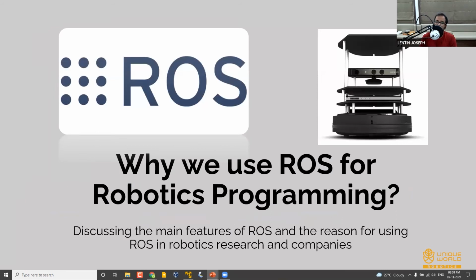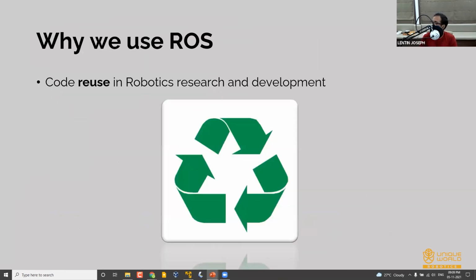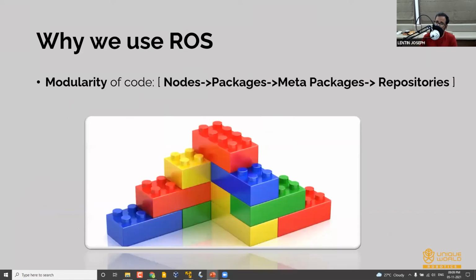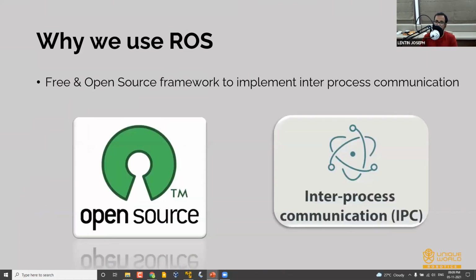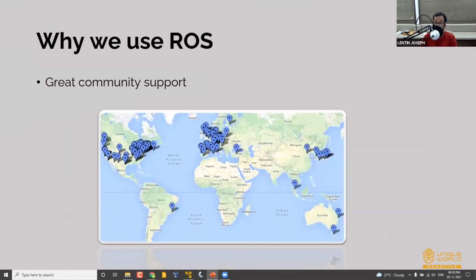Then why are we using ROS? There are many reasons. It is open source. You can avoid reinventing the wheel. Then we can reuse the packages created by researchers. Then the code, the package or ROS software, is very modular. Yes. And a great community. Okay.